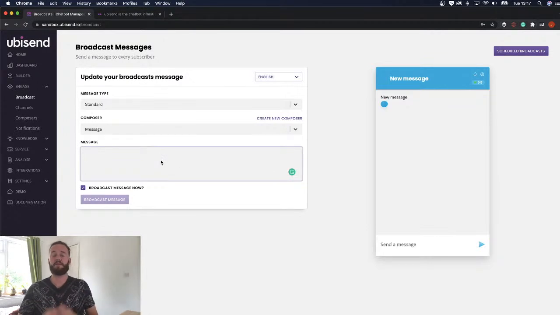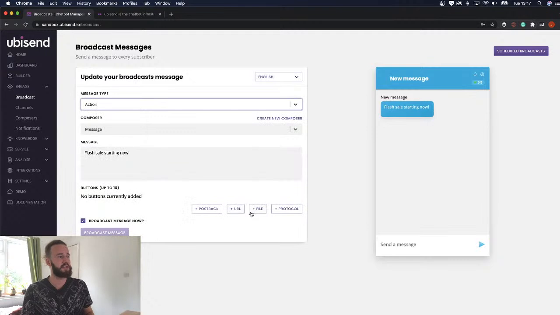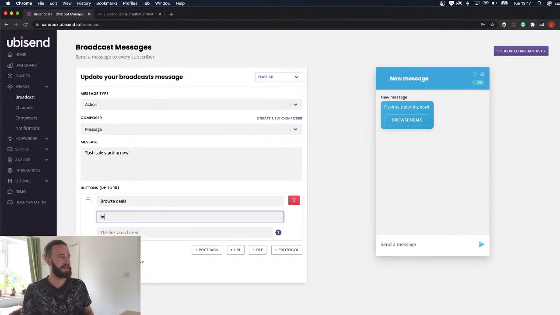So we're going to use the same example, which is the flash sale, and we're going to say flash sale starting now, exclamation mark, and we'll also add a little action message, and we'll add a URL, and it's view deals, and here we'll just go ahead and add a link. Flash hyphen sale.